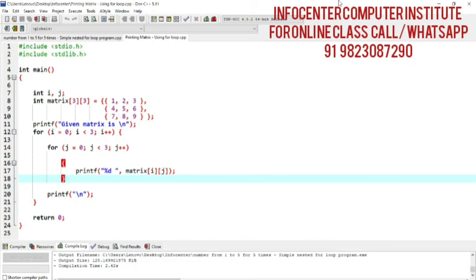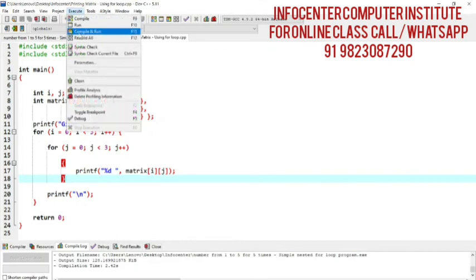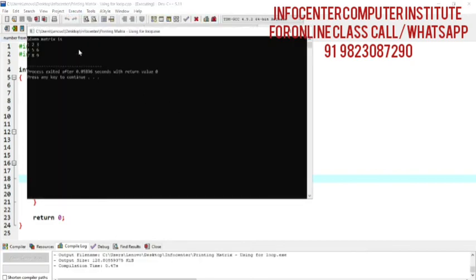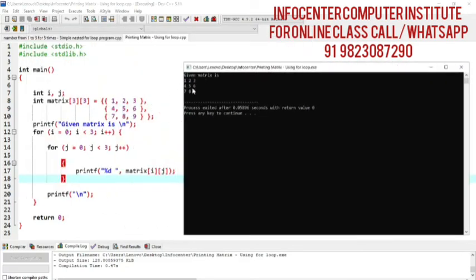So now let's try executing this code. So now as we expected, we have got the same output in matrix form: 1, 2, 3, 4, 5, 6 and 7, 8, 9. Wow, superb.